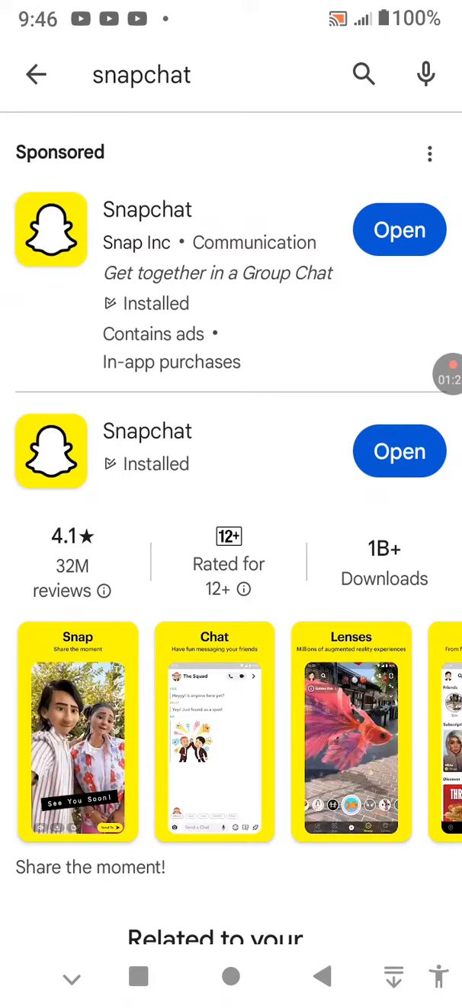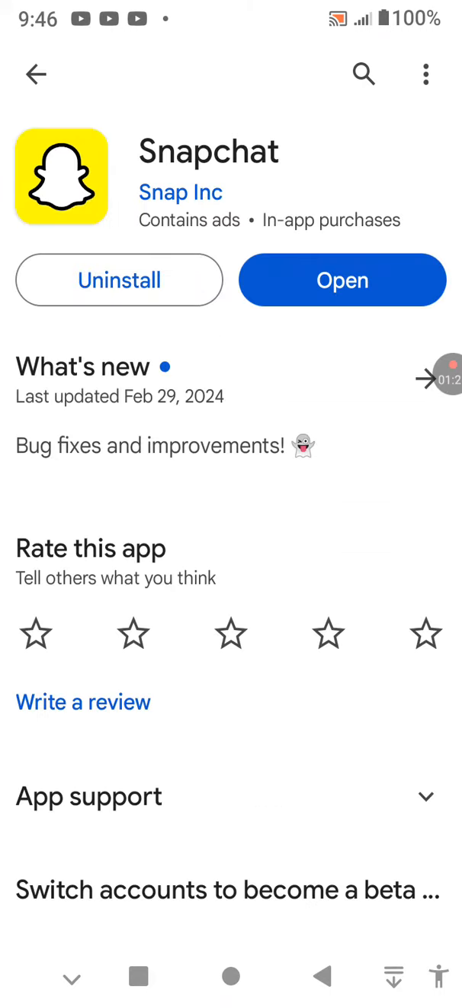When it appears like this, just tap on Snapchat and try to update Snapchat. As you can see, this Snapchat is not updated. So what we have to do is tap on update to update it. After updating your Snapchat, what you have to do is reboot or restart your device.